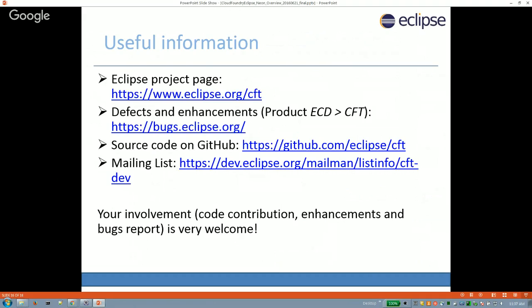To contact us, you can go to the mailing list. Nieraj and I are monitoring the mailing list as well, so feel free to talk to us in case you have any concerns or questions on the framework itself. Other than that, just like any other Eclipse project, your involvement is very welcome. Feel free to do code contributions, enhancements, and bug reports to us. We are really looking forward to people joining our project and staying active on our project as well.